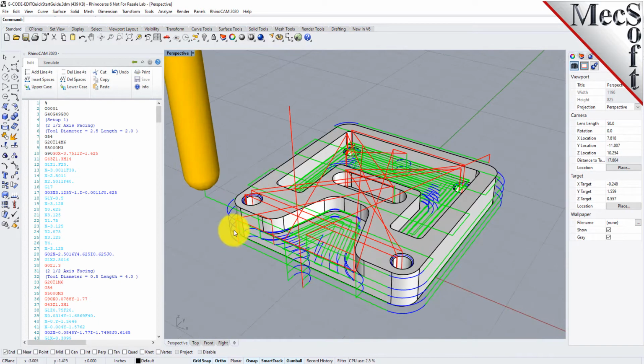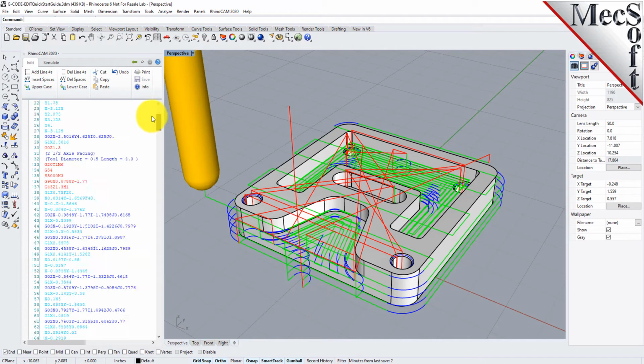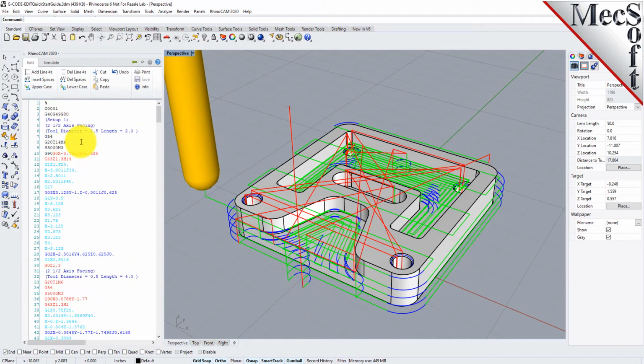Here on the left, you see the G-Code file that we have loaded. To start with, let's take a look at some preferences that you can set in the G-Code editor. We'll go to the far right of the Edit and Simulate tab, and you'll see the Preferences icon.